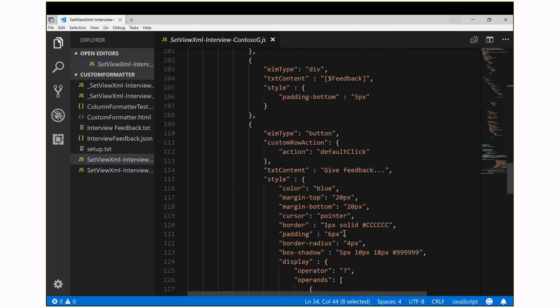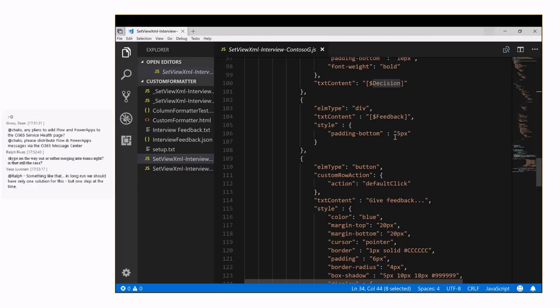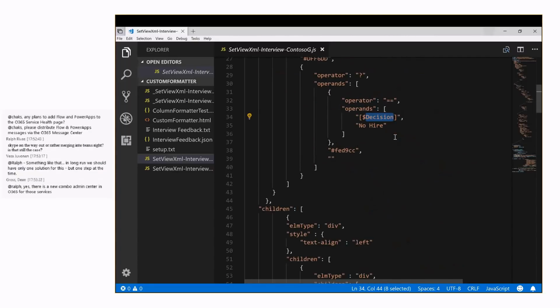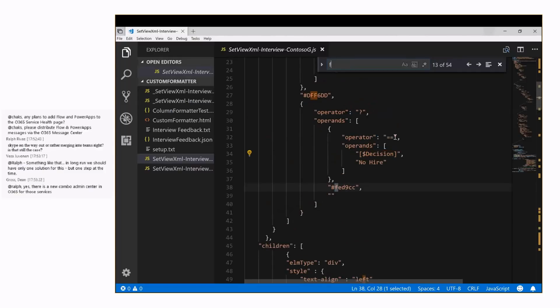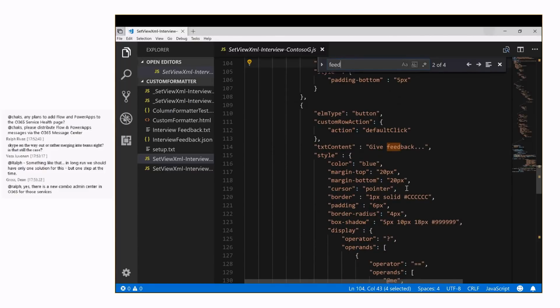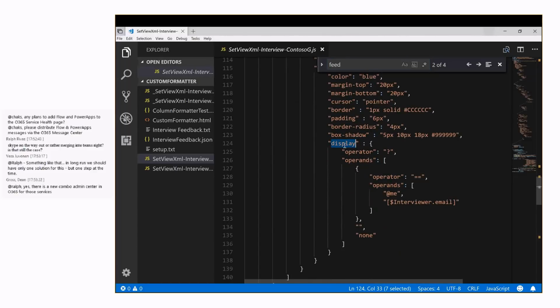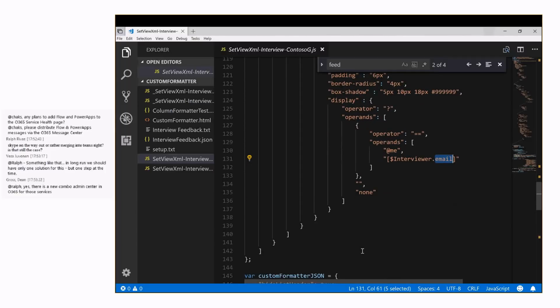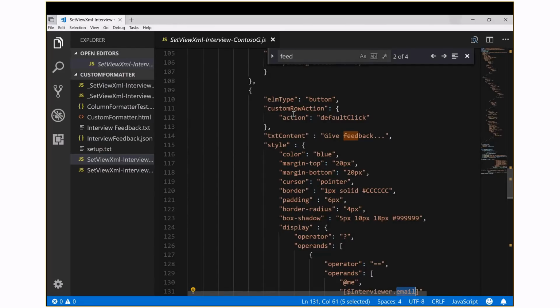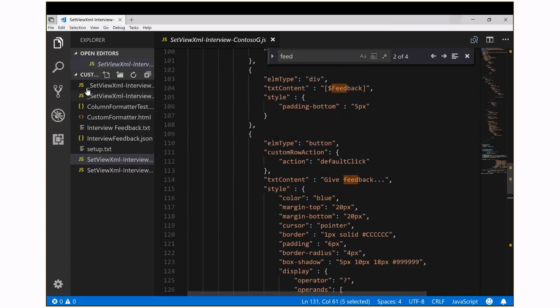And the give feedback button is also interesting. Where is the give feedback? There it is. The give feedback button, which you saw, only comes up for that particular item. So this is what we do. The display property of the give feedback has a check to see if the me, which is the column, is the interviewer.email. If both are equal, then you get the give feedback button. If not, you don't get the feedback button. That's how the give feedback comes up to a very specific set of people. So that's the row formatter.